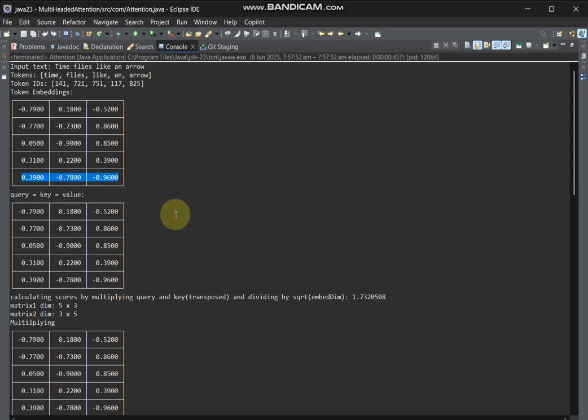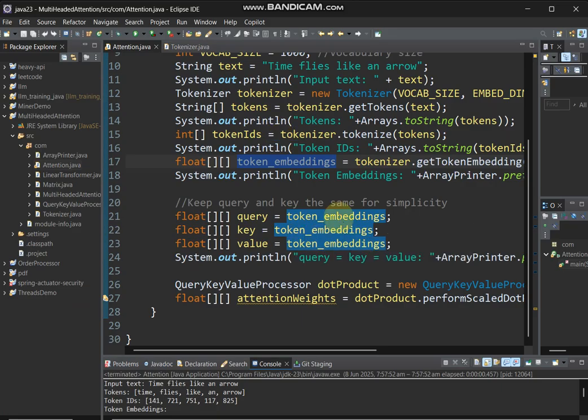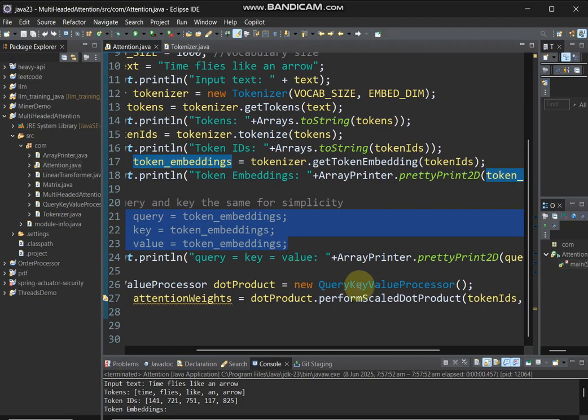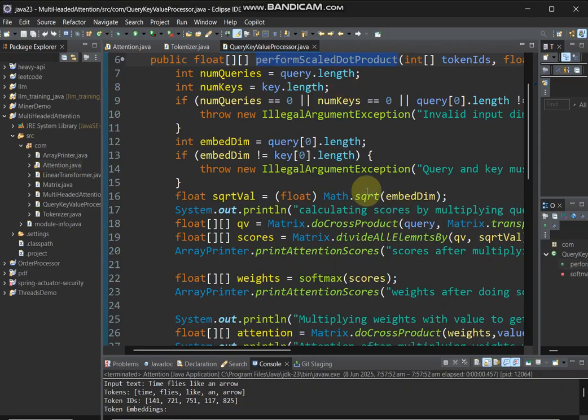Just like in the Python example, for simplicity, in this case we are making the query, key and values the same. So all these are the same as these vectors. Now scores is being calculated. Let me go to its code first, then I will show. Here all these three, query, key and value, are weighted with the token embeddings, and then this query key processor is doing the scaled dot product. This is again the same thing we saw in the Python.